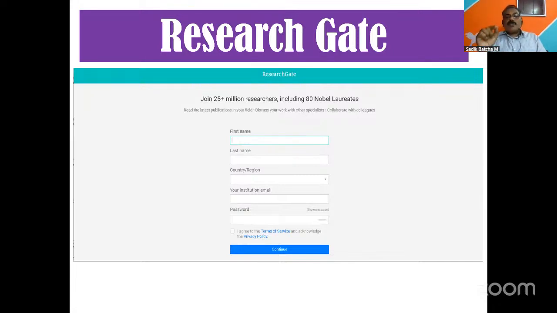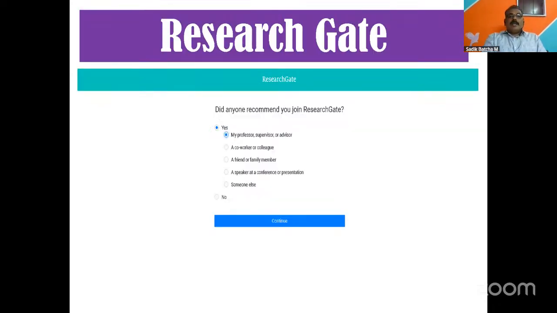Once you have given the institutional mail ID, the activation link will be sent to that institutional mail ID. From there, you have to activate. Only then will your account be activated on ResearchGate. Okay. And further, if you fill out those columns properly, the next screen will come.